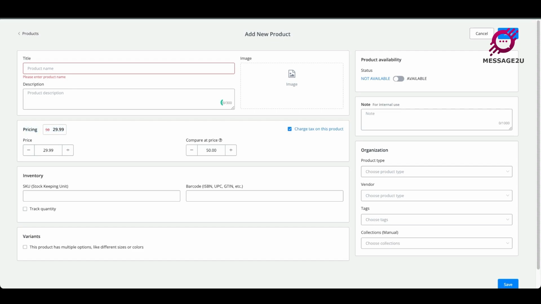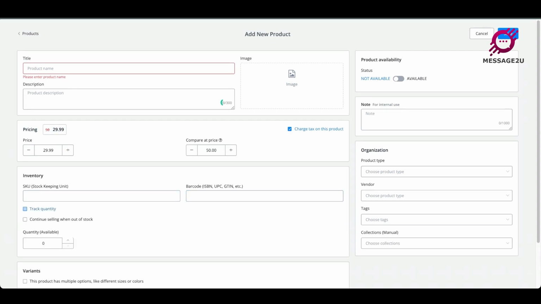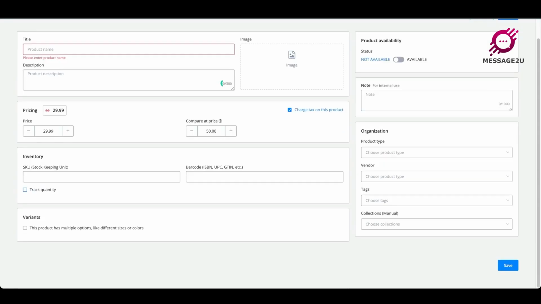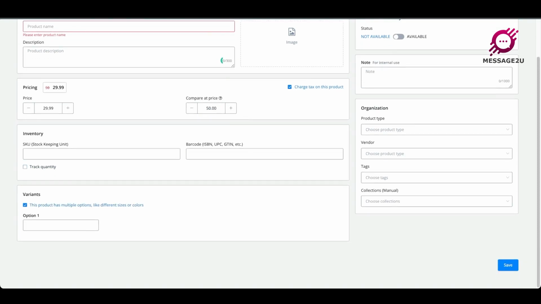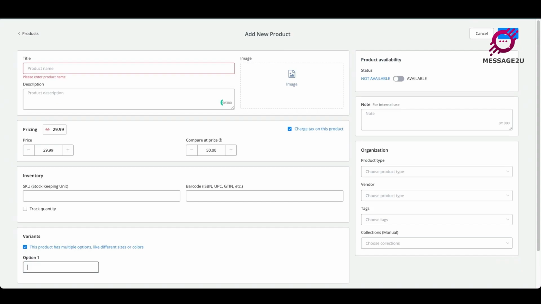You'll also be able to have a stock keeping unit along with the barcode if you so choose. You can also track the quantity, as you can see here, and you can also implement continue selling when out of stock. So for example, if you want to create back orders, this way you can. You can also implement a variant. So if you want to implement a variant like a color set, then you can easily do so with this option as well.